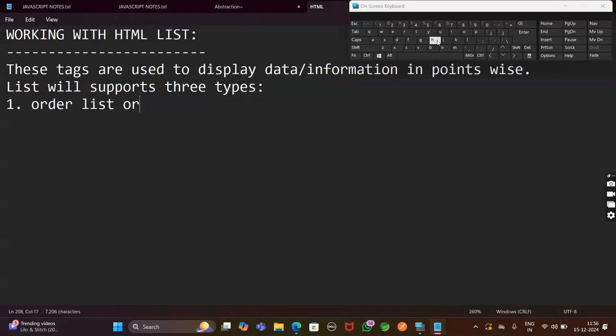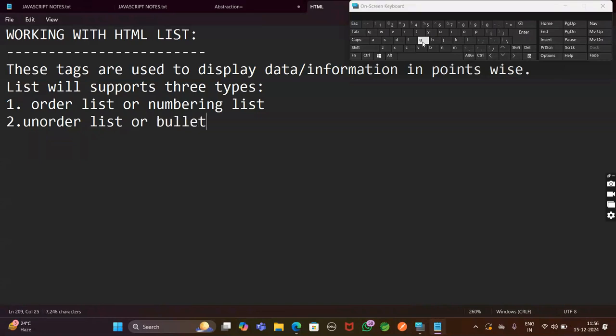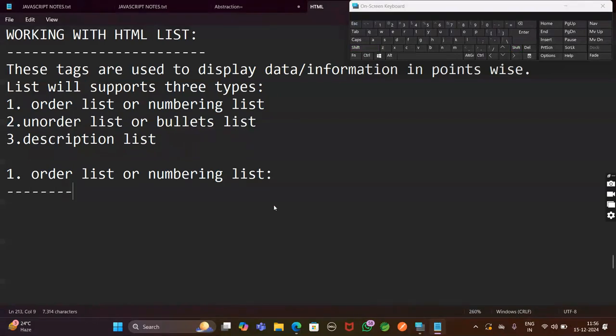order list, or we can say numbering list. And the second one is unorder list, or we can say bullets list. And one more thing we have, that is nothing but description list. Okay, now let us consider the first one, order list or numbering list.